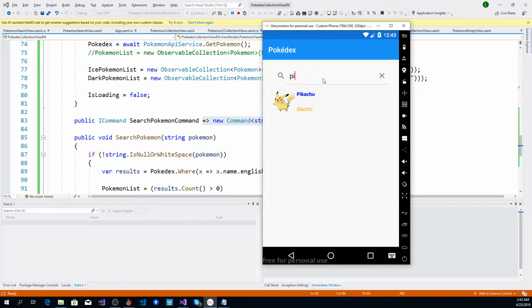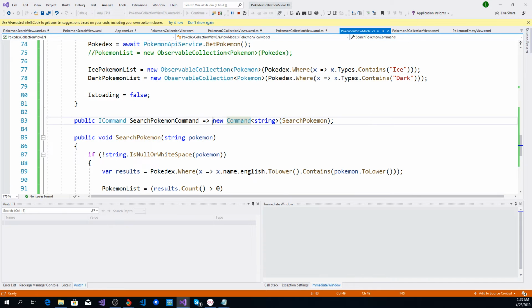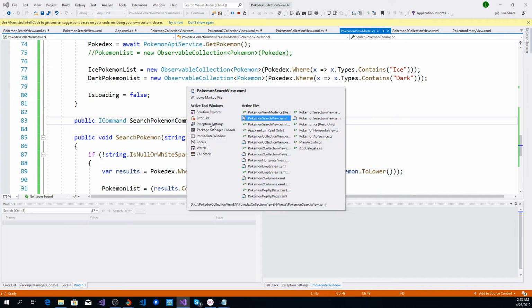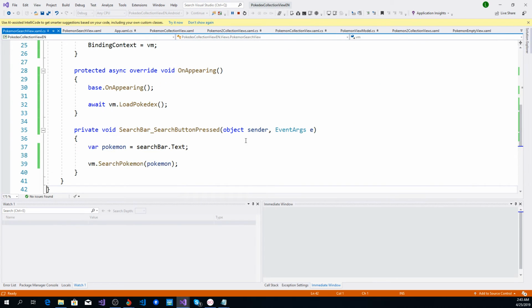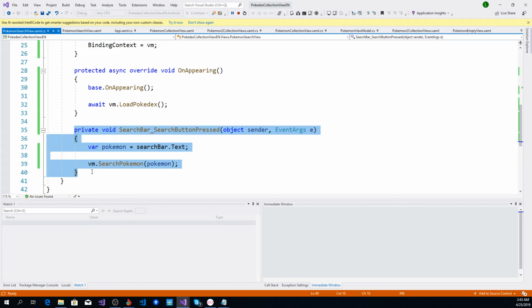No Luis Pokemon this time. Right, so it is now working also with the command. So there is no need to actually write in the code behind, right? Alright, so we learned something new today.